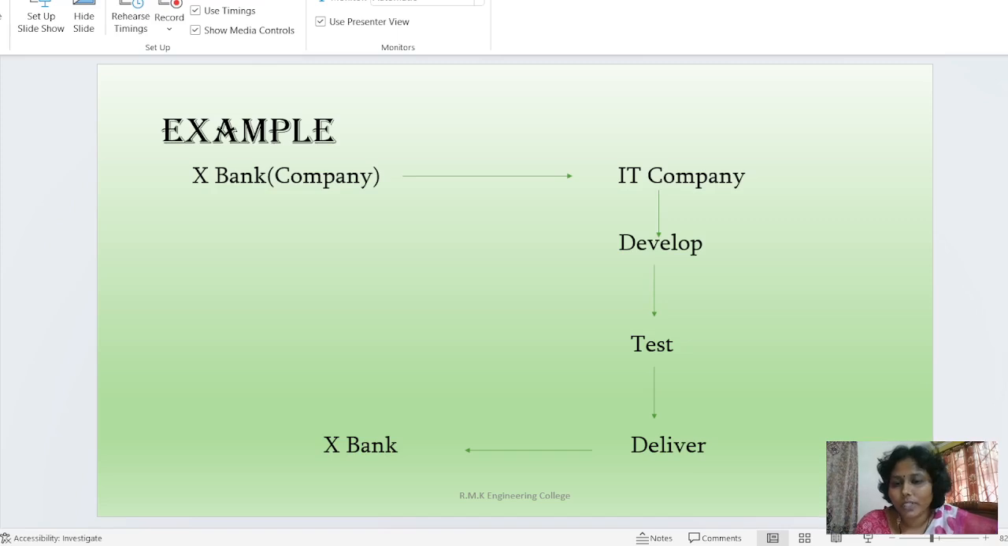Once the software is developed, it will come to the testing process. In that testing process, they will test whether this software is suitable for the customer requirements or not. If the software is applied to real-time scenarios, is it suitable for the customer's needs or not, is it user friendly or not? All the stages should be covered in your testing process.